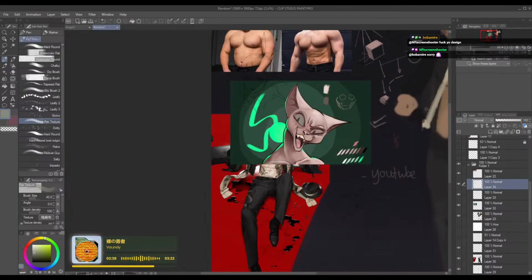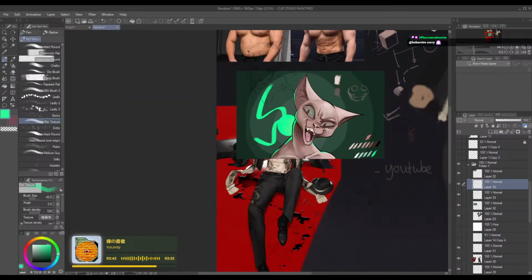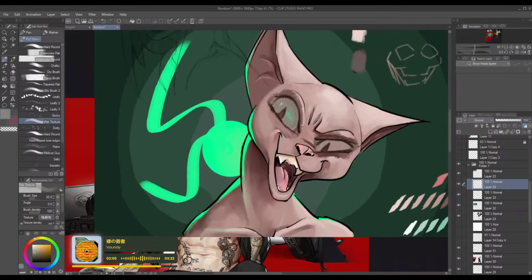Maybe something like that. I don't know. This is sort of how I would approach it. And then maybe I would go a little bit lighter in value here. I'd push the hue a little bit more towards the greens. Just a little bit.